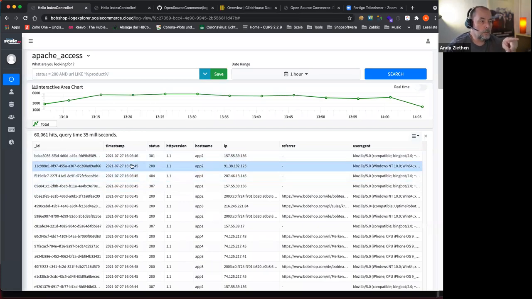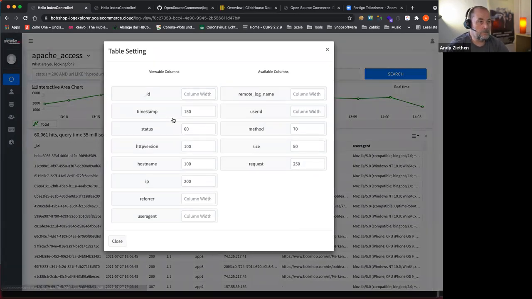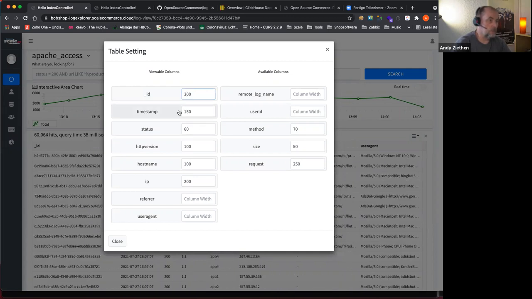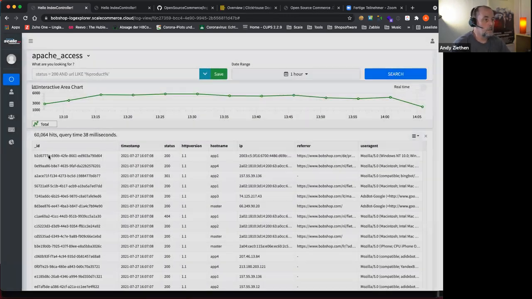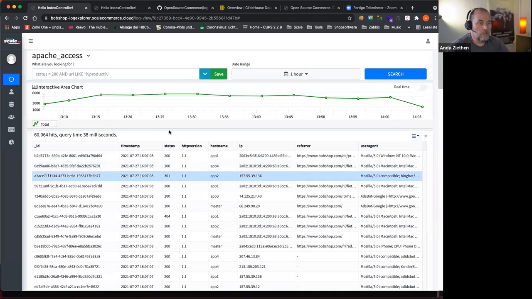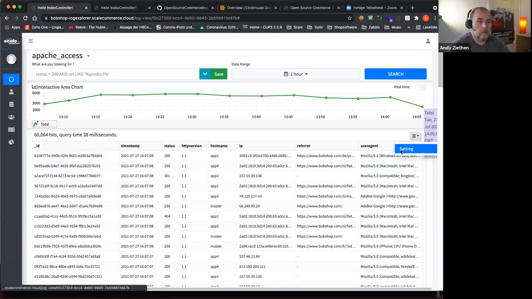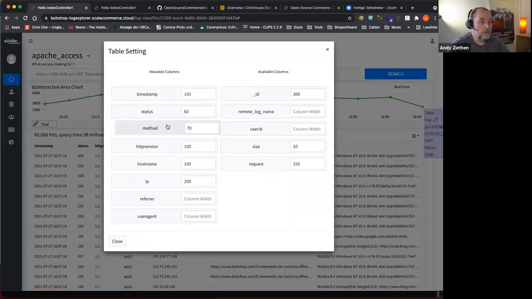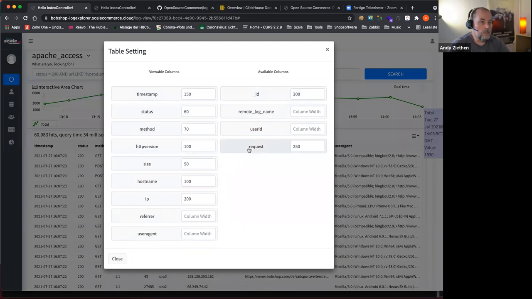And you can also configure the width of the columns, as you might already have seen. For example, the ID field is a bit longer than we can see now. So I make it just 300, and then we can see the full column. So you can build this as you need it. I will switch back and remove the ID, but I would like to see the method, the size, and the request, of course.